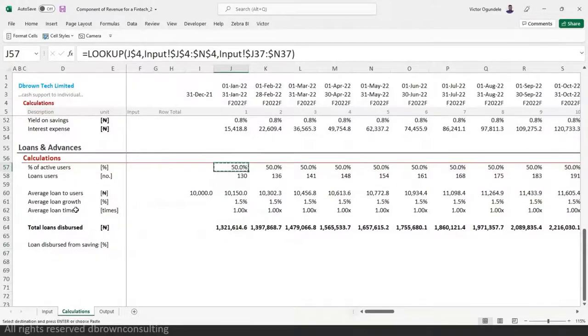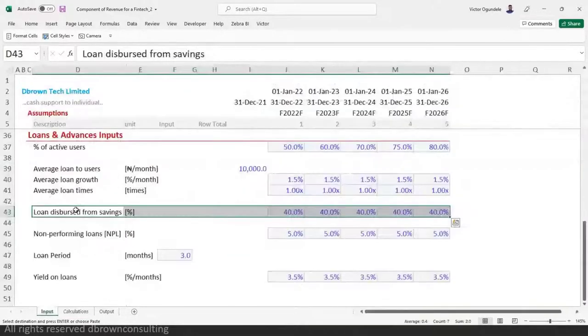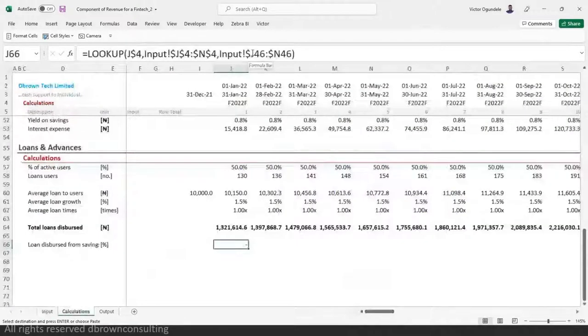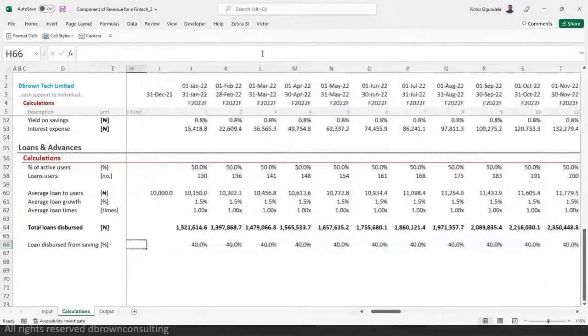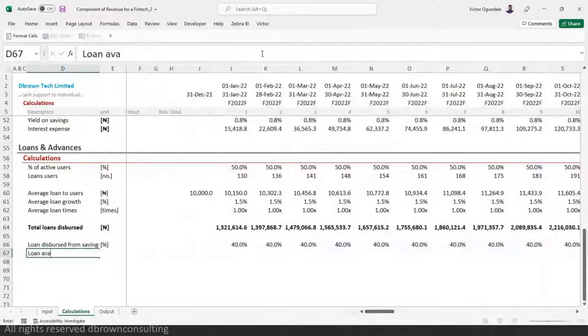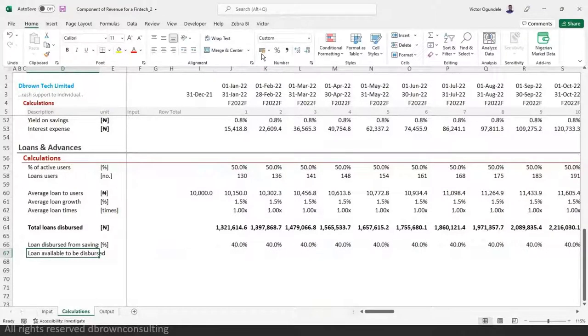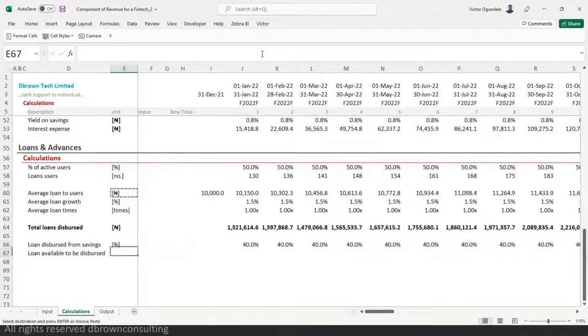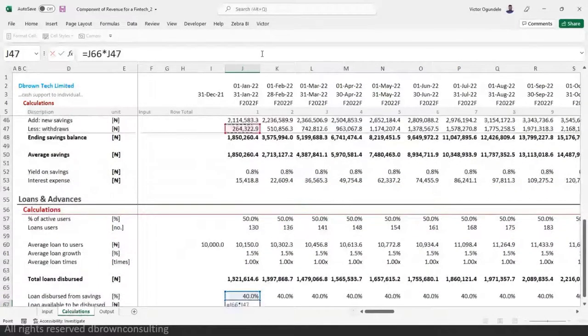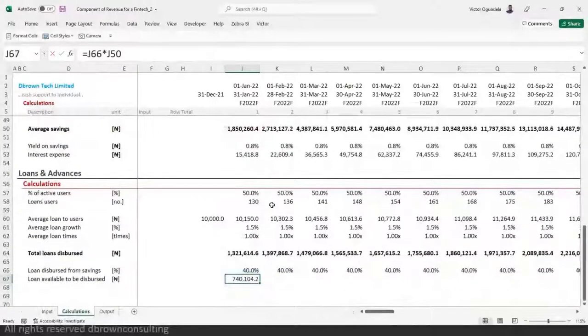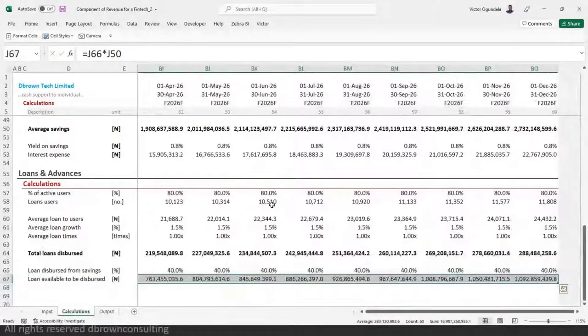So let me just copy our formula here and paste it here, and change the row number, row 43. That's 43, and drag that to the right. So now this will be our loan available to be disbursed. So this will now be equal to this 40% multiplied by my savings, this my average savings. You could decide to use the ending, but let's just use the average savings. Enter. Copy that to the right, and we have this.